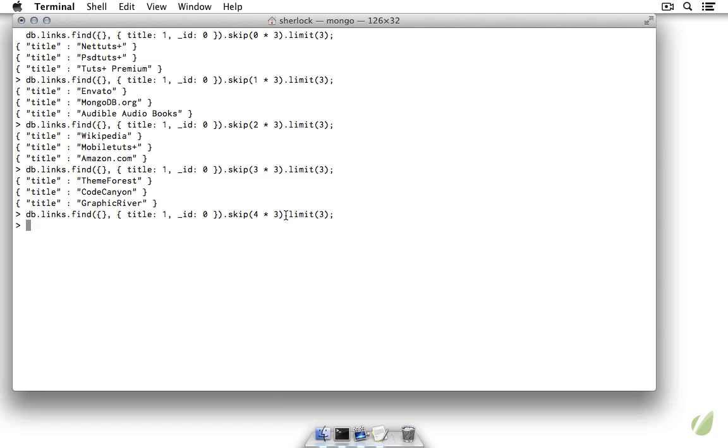Now we're ready to move on to something a little bit more advanced, and that is updating documents. So we'll talk about that in the next screencast.